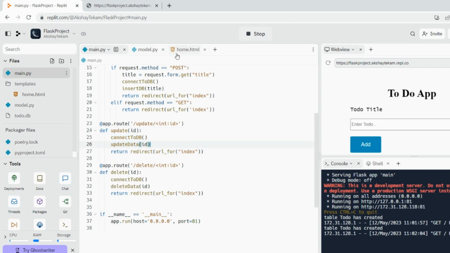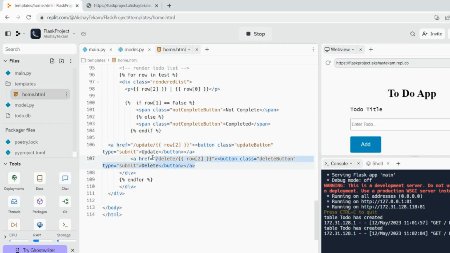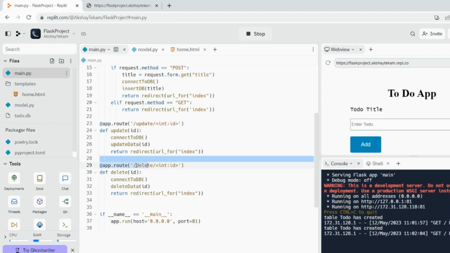Right. Similarly, it will do it for the delete button as well. It is enclosed under an anchor tag again with the href attribute delete slash id. The id, you can see, we have written under double curly braces. This is important because it is coming from this rows. That's why we have written it under double curly braces. As soon as it matches this in main.py, it will run this decorator function delete and execute all the functions inside it.